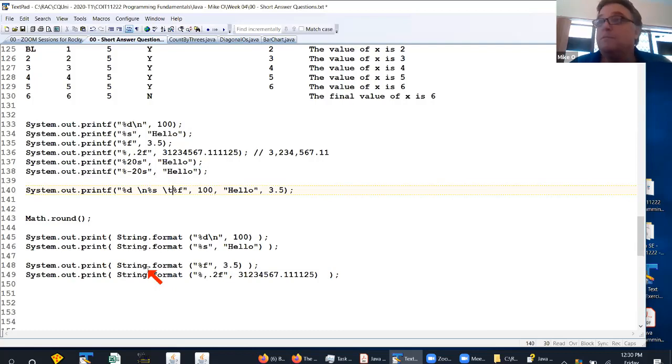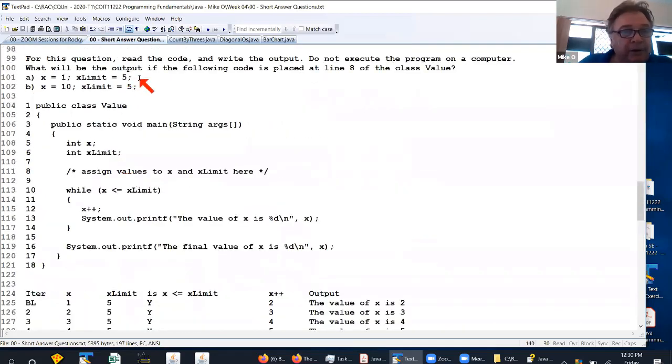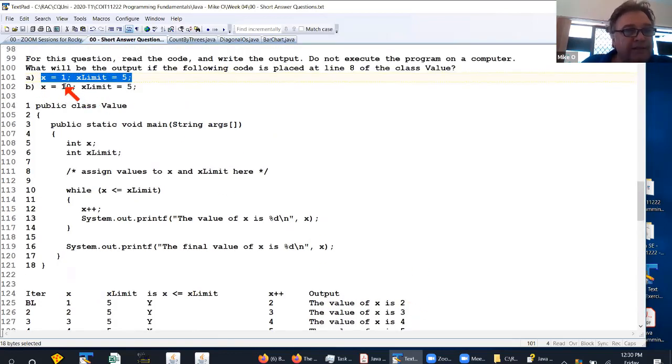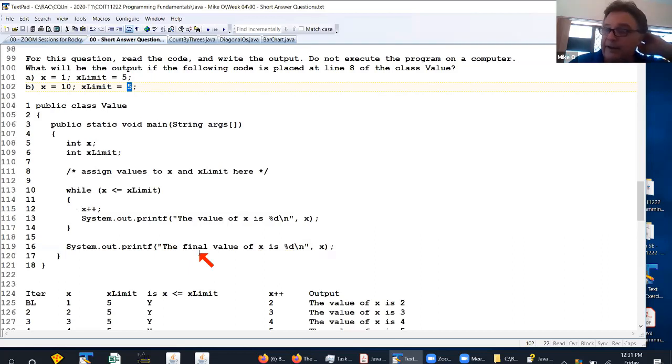Okay, and we'll do some work on this sheet as well. For the first one, that's the output, all that stuff. When x is 10 and limit's 5, so x is 10, is 10 less than or equal to 5? It's not. So we're just going to see the final value of x is 10. We'll never go inside the loop at all. Is that okay for that one?